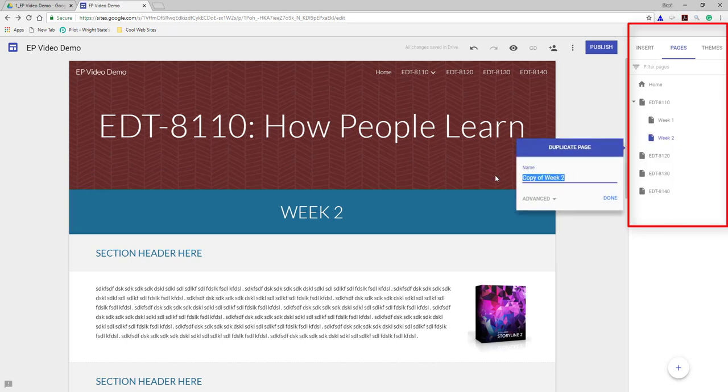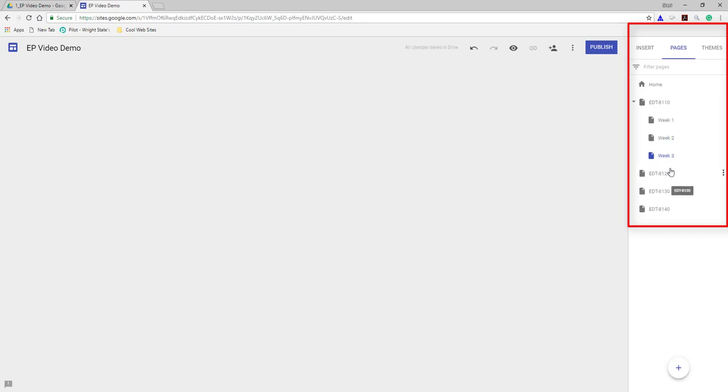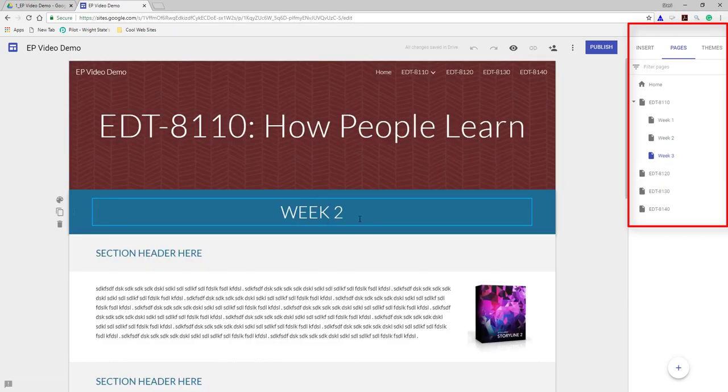You want to do one for all the weeks that you need. If you don't like the name of these pages, you can come back later and change it. No problem. So there you can see when it's duplicating the page, it's got the exact banner that you want, the exact section headers that you want, but you do want to come in here and change these web page titles. You can change them at a later date if you want.